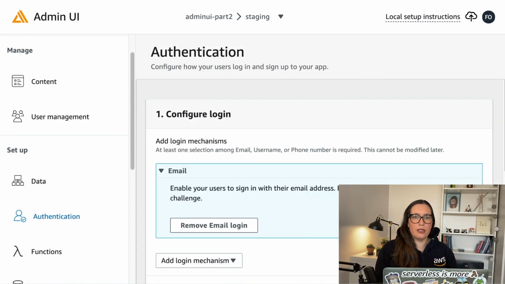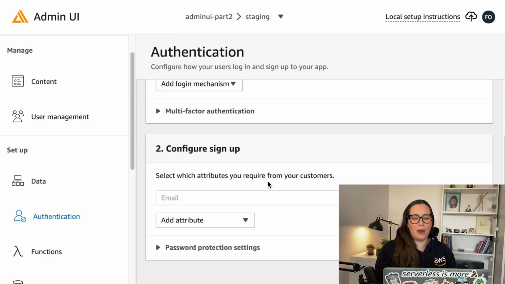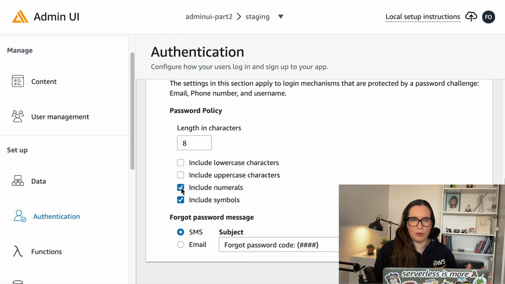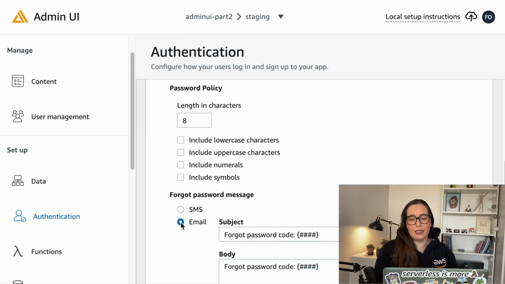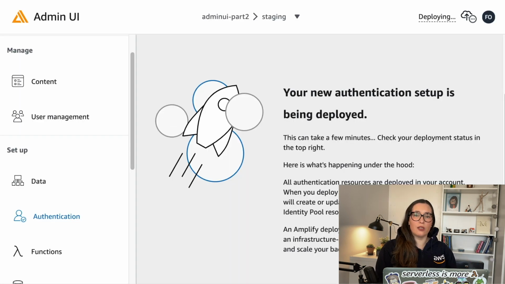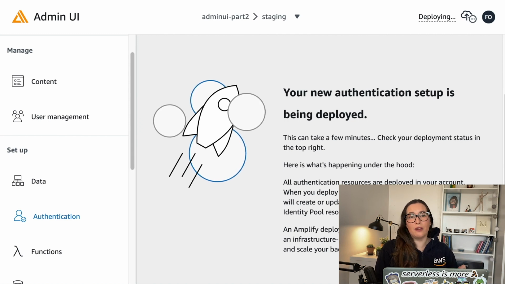So I will leave everything that is there by default. I will just remove some of the password security so I can create a user without worrying too much about the password, and send the verification over email so I can verify my user faster from my email. I wait for this to deploy and then I come back to you.